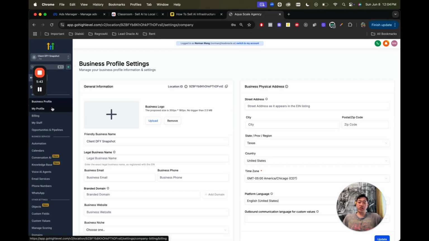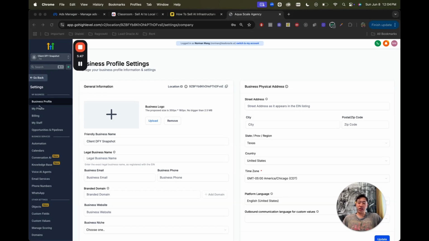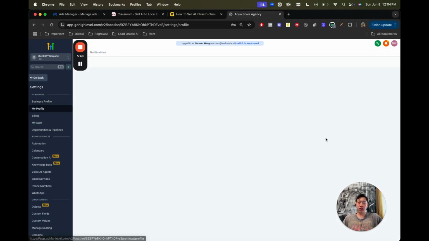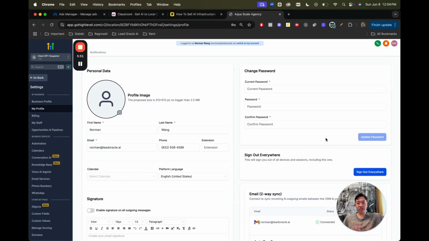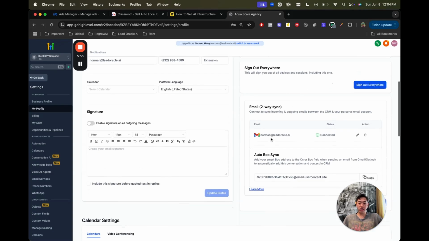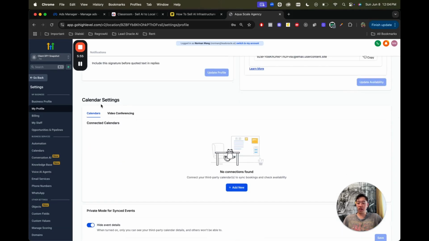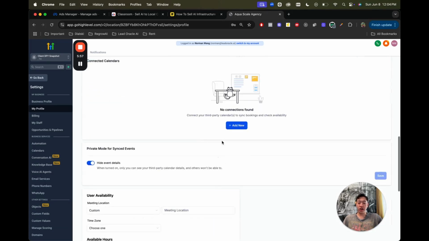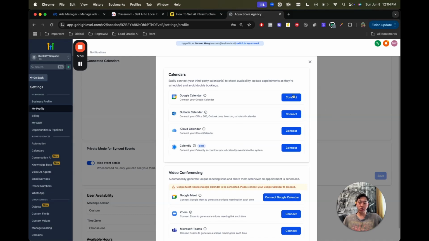Afterwards, once we have the Google account and Facebook connected, we need to go over to My Profile. So this will be your client's account. What we need to do here is basically sign in with their email. And then here for calendar settings, we'll need to go ahead and press add new and then connect their Google Calendar or Outlook calendar. This, as a result, will automatically book estimates onto their calendar.